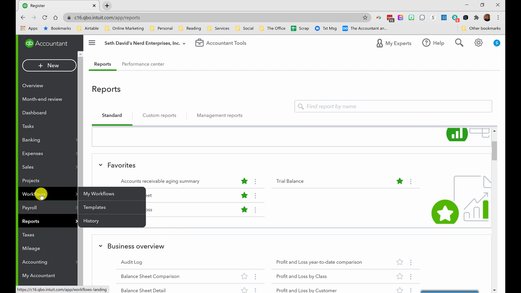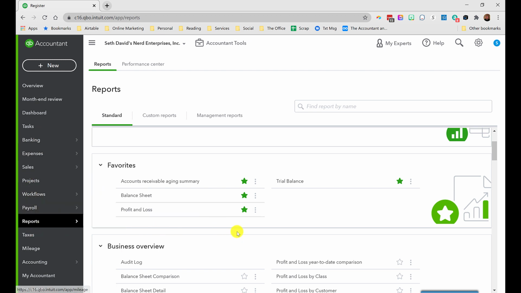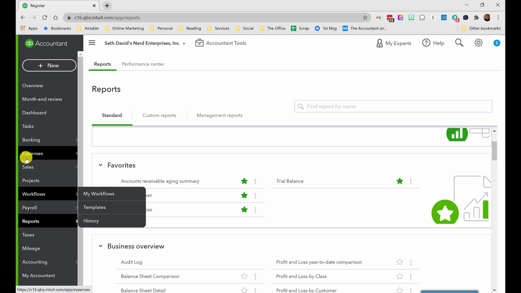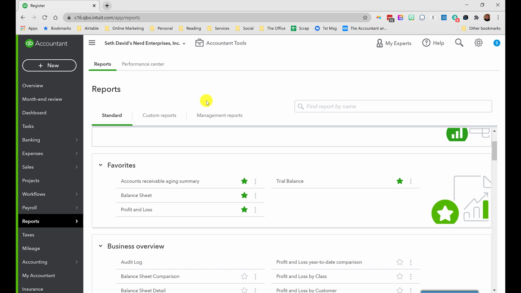You'll also see that sometimes these things that pop out have a way of hanging around. If they do that, just hover your mouse back over this section and then away, and it usually goes away. Obviously this is just where you can navigate the major areas of your accounting system.